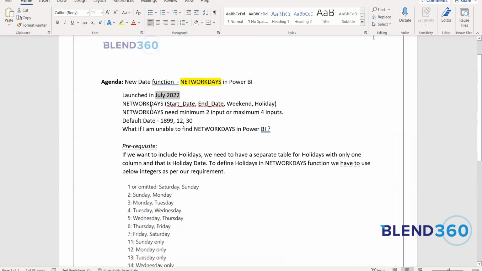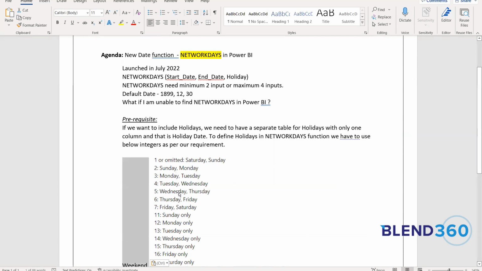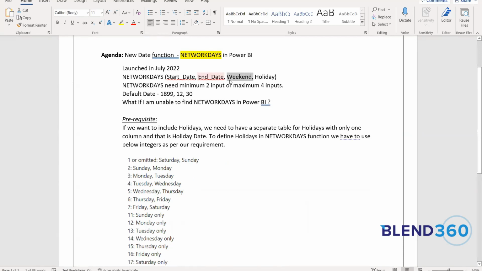As we can see here, Network Days takes four inputs: start date, end date, weekend, and holidays. For holidays and for weekends, we have to provide additional inputs. For example, weekend is usually Saturday and Sunday, but for our scenario, we might want to exclude, let's say, Wednesday and Thursday. We do not want to exclude Saturday and Sunday; instead, we want to exclude Wednesday and Thursday. So we can make use of that. We just have to define the integer 5 in this calculation.